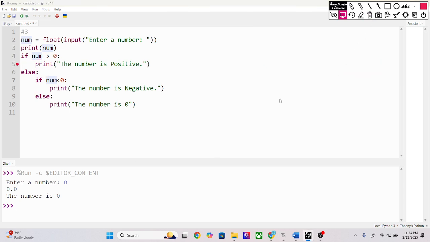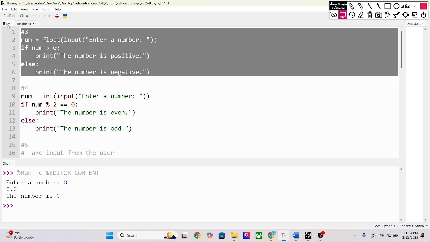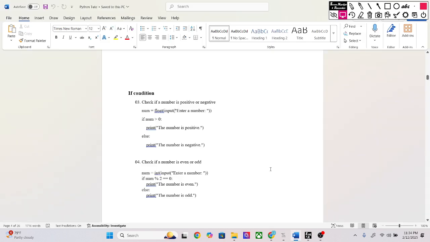In this question we have more than two options. In the fifth example we will do that one, then I'll explain that. This is the third one. What is the fourth question? The fourth question is, check if a number is odd or even.